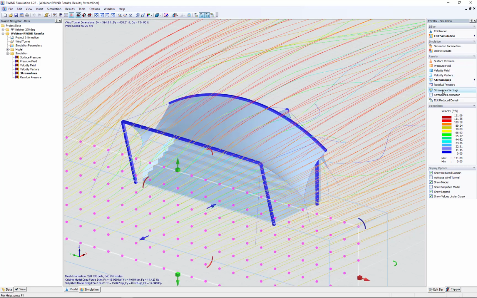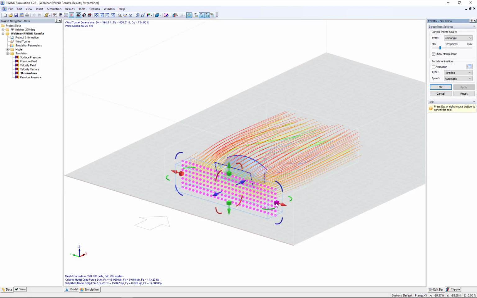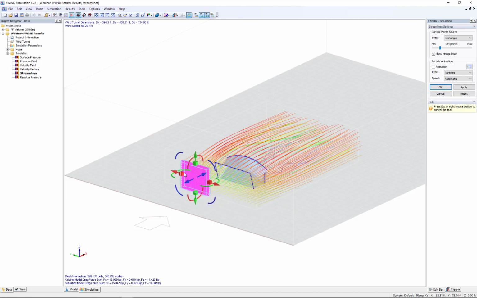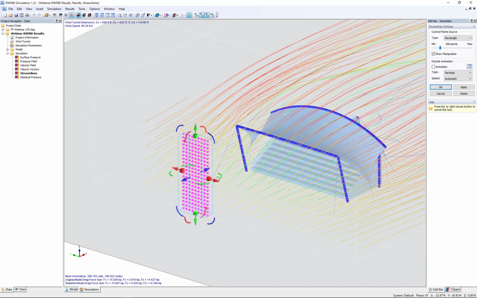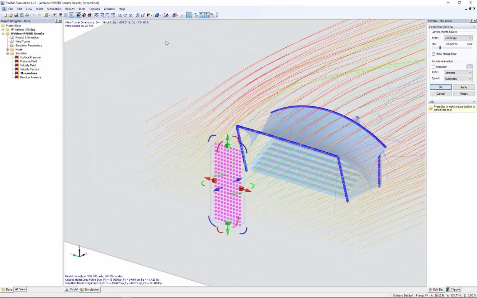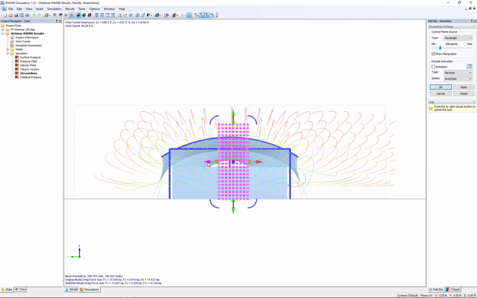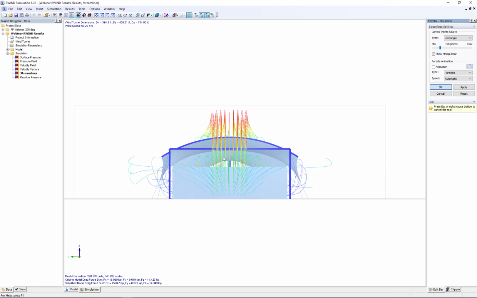We can edit our streamline settings, and I can use these modifiers here to change the geometry of my streamline box, and we'll set this to something pretty small. I also want to move it over to the center of my structure. Maybe we change the orientation here in the X direction again. We can also change the height of these streamlines as well.